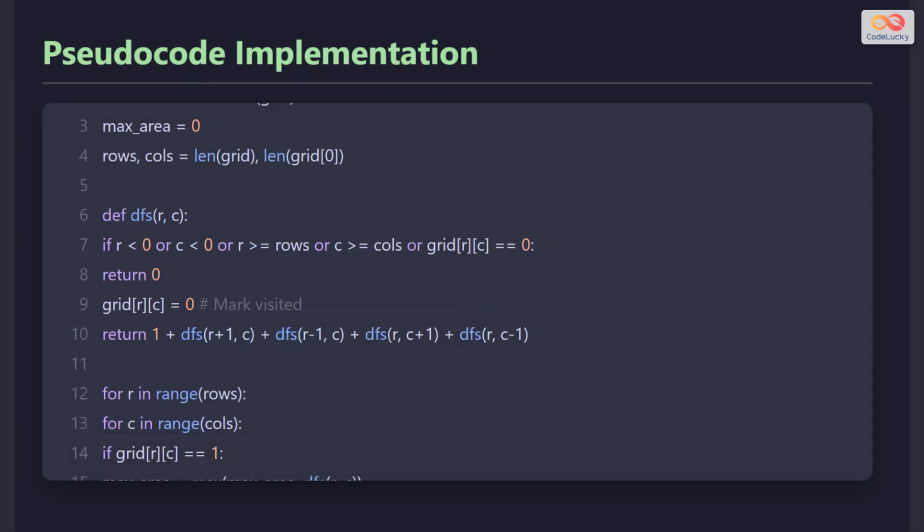Here is how the code comes together. We have a main loop that scans the grid. When it finds a 1, it calls our DFS function. The DFS function handles the boundary checks, sinks the land by turning it to 0, and recursively sums up the area of the 4 neighbors. We keep a running maximum variable to track the largest area returned by these DFS calls.